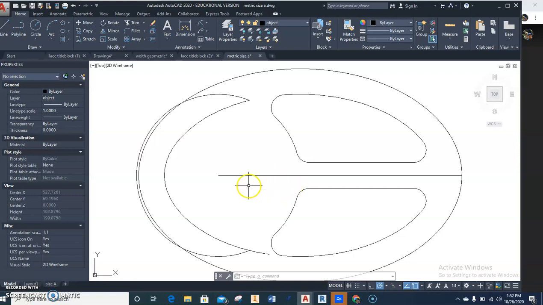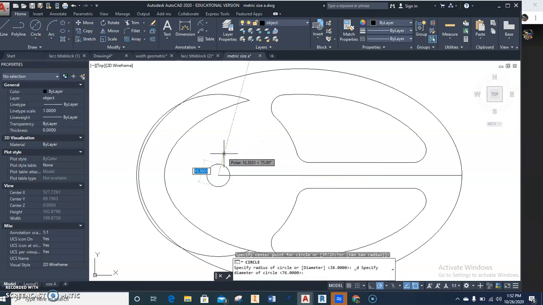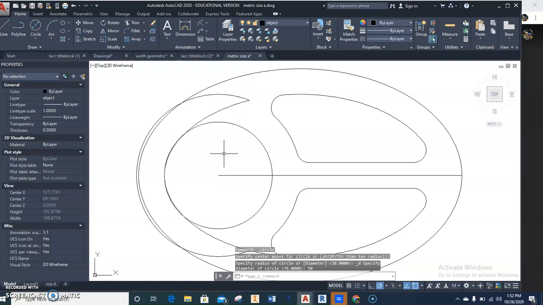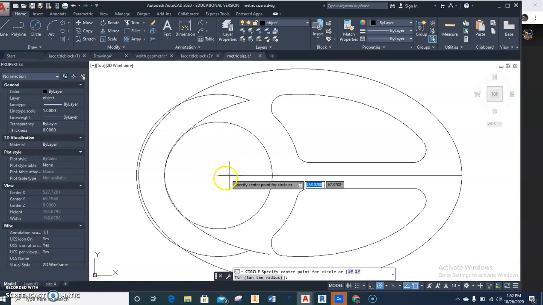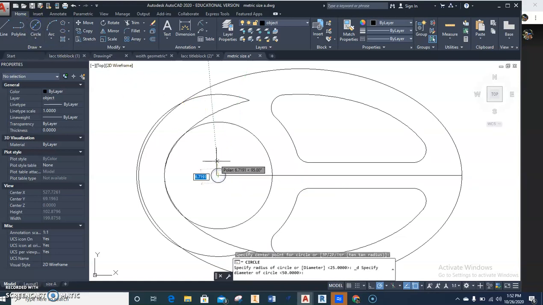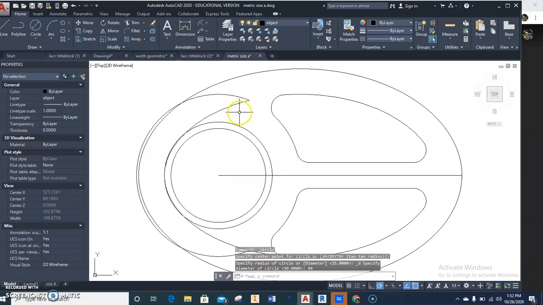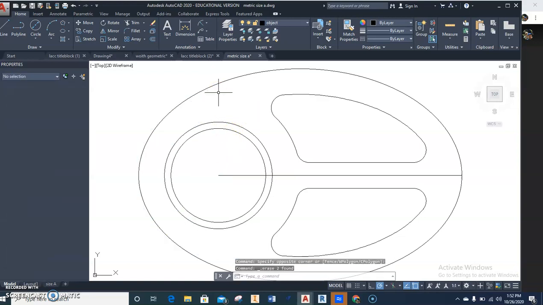All right, so we need 2 circles, both are diameter, so I'm just going to go with that. One is 50. The other one is 44. So I know this is out of order, but these are driving me nuts. I'm going to get rid of these 2.